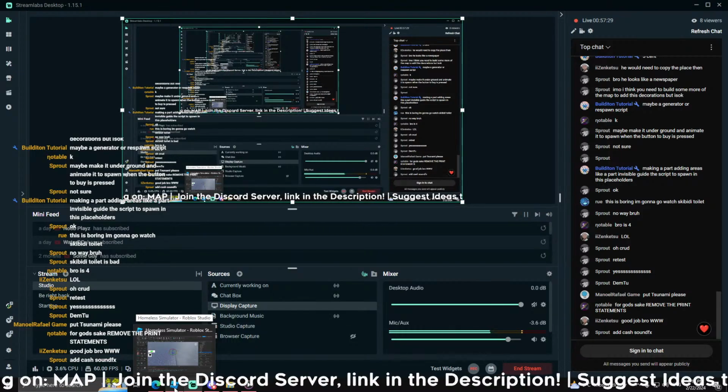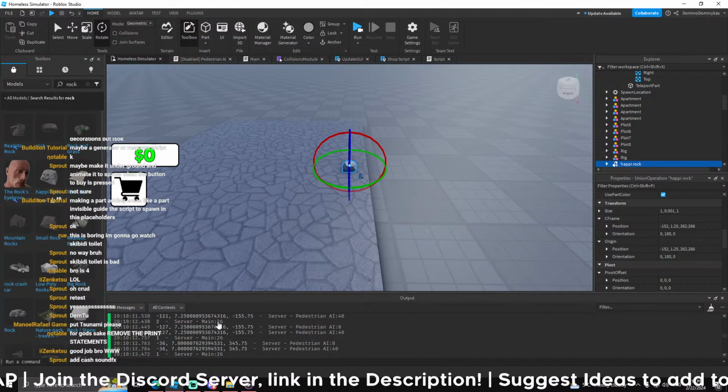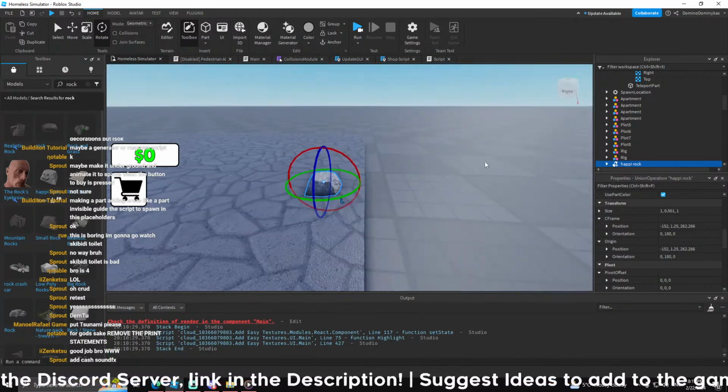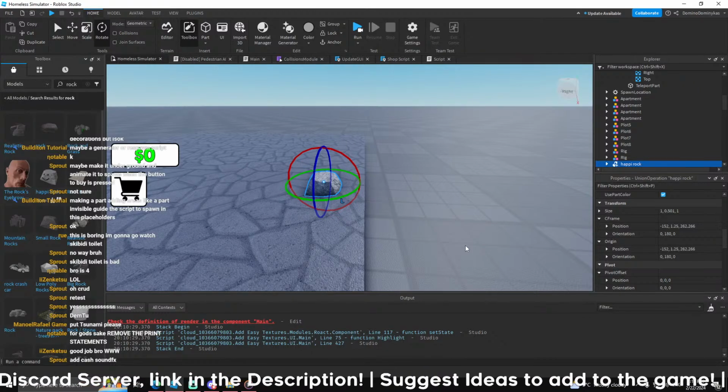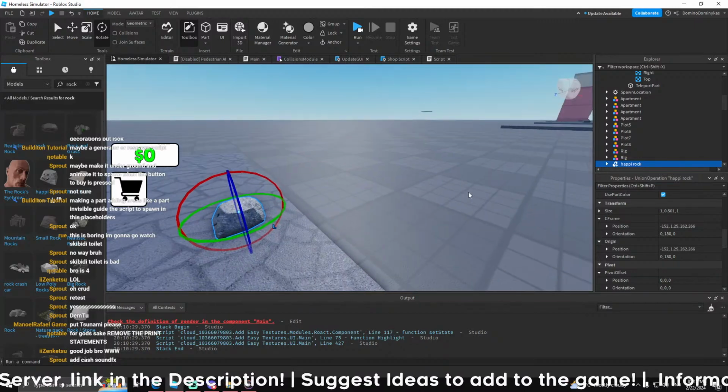For God's sake, remove the print statements. No, I'm keeping them. I love the print statements so much. They're my friends. They're my companions, you know? I'm not removing them. I love them to my heart. I just can't get rid of them. I'm too attached to them.